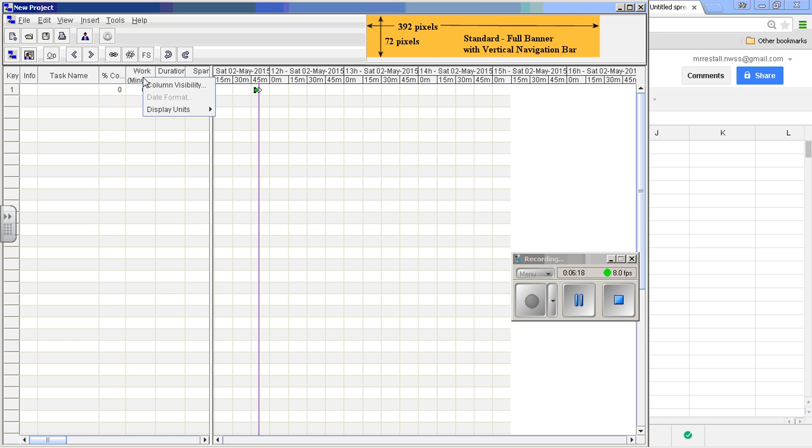Same with the work display units. Make sure it's in minutes and hours if your project is in minutes and hours, rather than days and months or years, which some of the tasks that you'll need to do have. Okay, so I want to show you how slick this is. This isn't a spreadsheet, even though it looks like it. This is a Gantt chart creator.